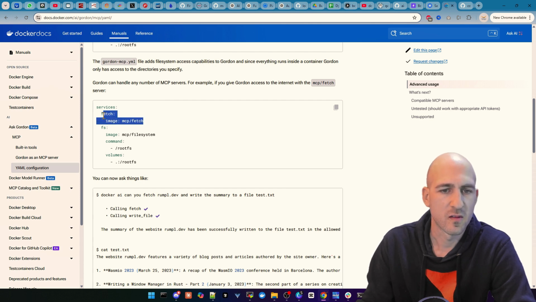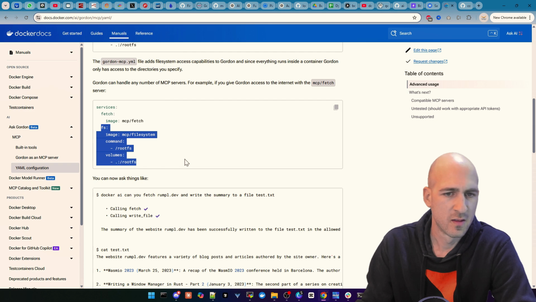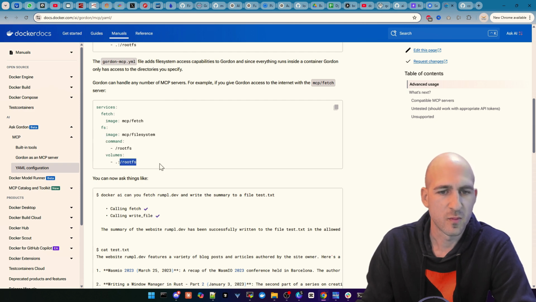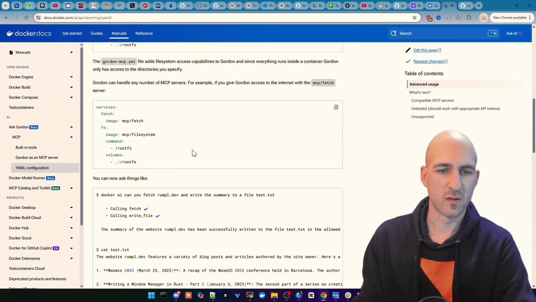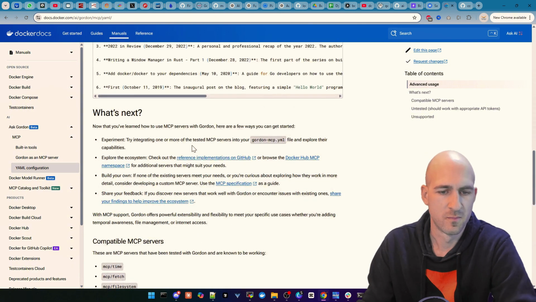In this case, you got 2 MCP servers for Gordon, one to fetch websites or anything else from the internet. And you got the file system here with access to rootfs. So not rootfs, so the current directory is mounted to the file system. So you have access to the current directory.